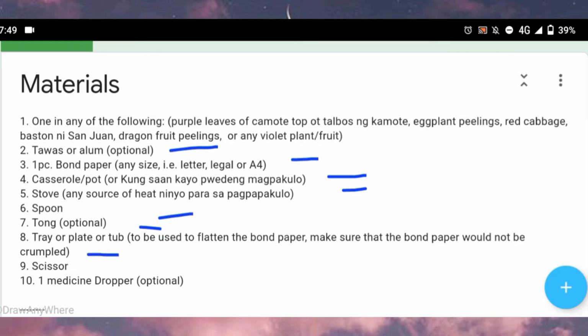8, tray or plate to be used to flatten the bond paper. Make sure that the bond paper would not be crumpled. So, isukat ninyo, dapat hindi makukusot yung inyong bond paper sa inyong paglalagyan dito. The number 9, sea salt. 10, 1 medicine dropper, optional. Yes, pwede yung dropper from the serum, pwede yun. Or pwede yung straws, pero hindi nyo isisip-sipin yun ha. Okay, bahala kayo kung paano nyo gagamitin yun. This is again an optional one.